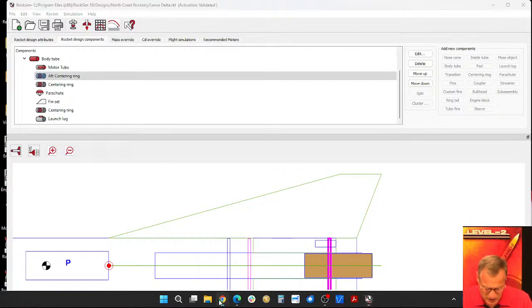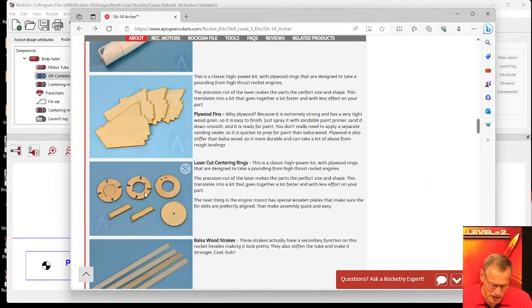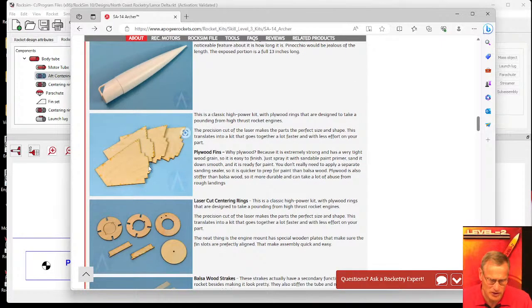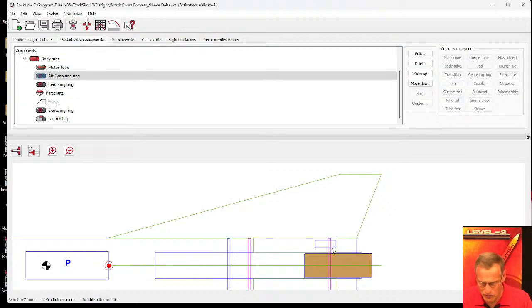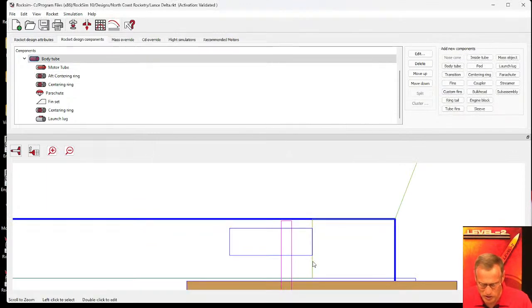unless, let me go back to the website here, just see if we can see the centering rings. Okay, so on his centering, he does have cutouts for the tabs on the base of the fins. So that's why this back one is not at the back edge. You typically, on a solid ring without any cutouts in it, it would go right behind the tab of the fin. And the tab on the fin is this green line right there.